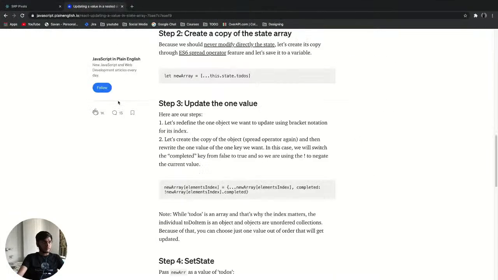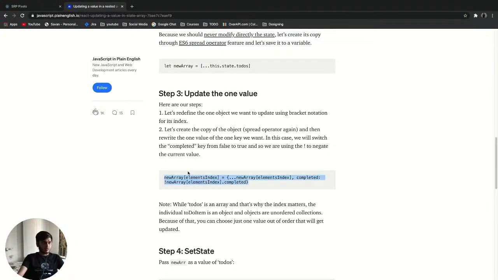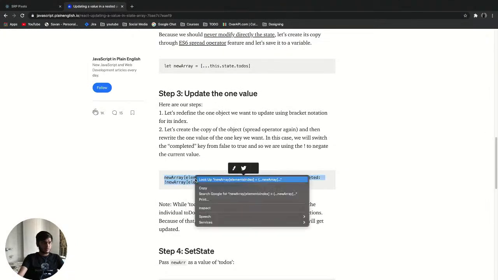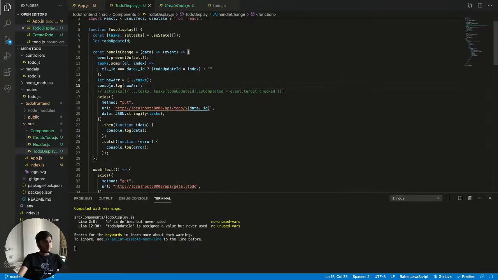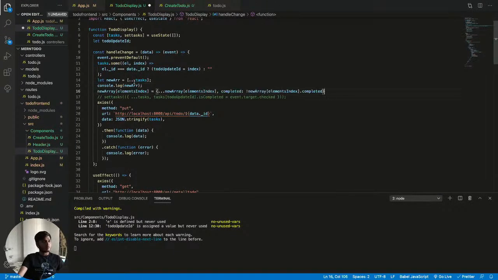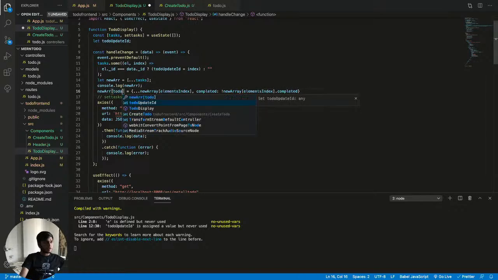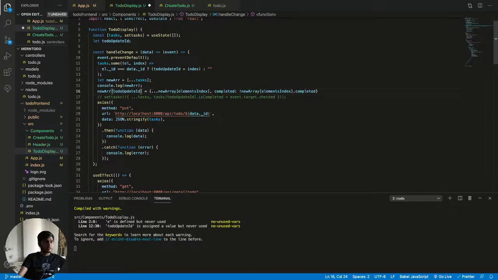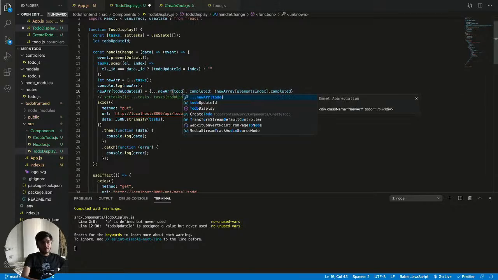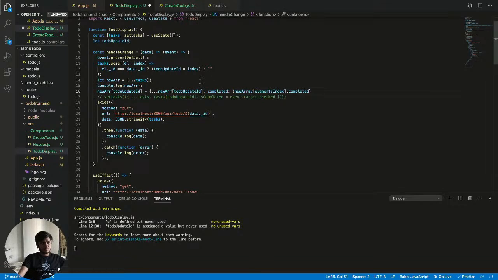So what we have to do here now is update it with the help of a new array, instead of here to do update id. Right, to update id is completed.